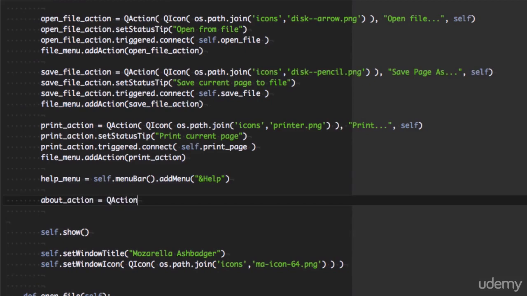So to start with, we're going to create the menu actions under a help menu we've called help. We've created the menu with menu bar add menu, and now we're going to add a series of actions that can be used to get the help.